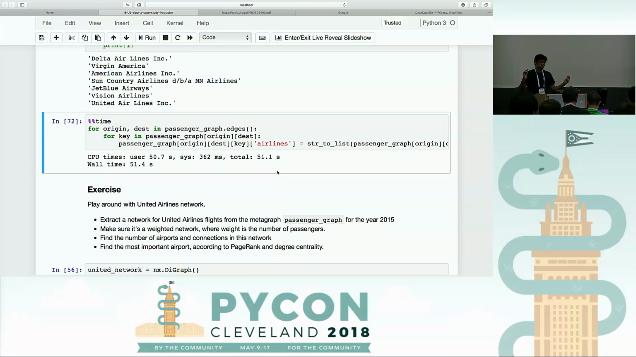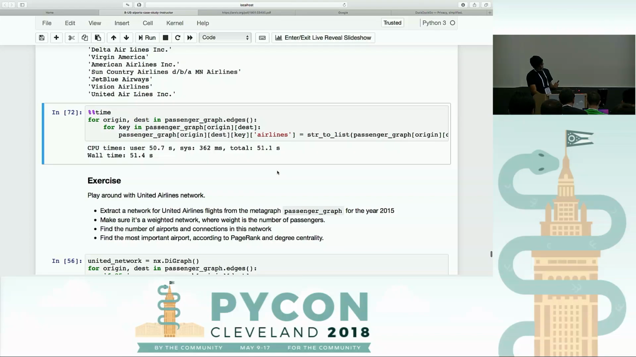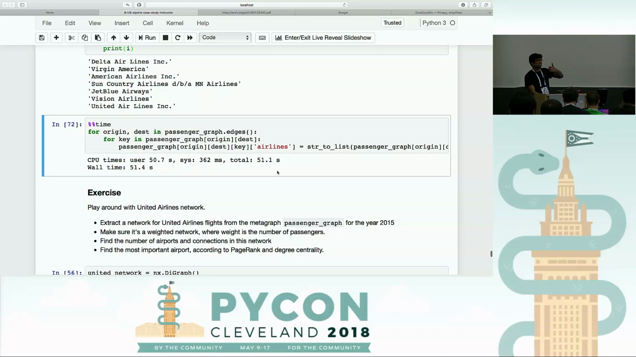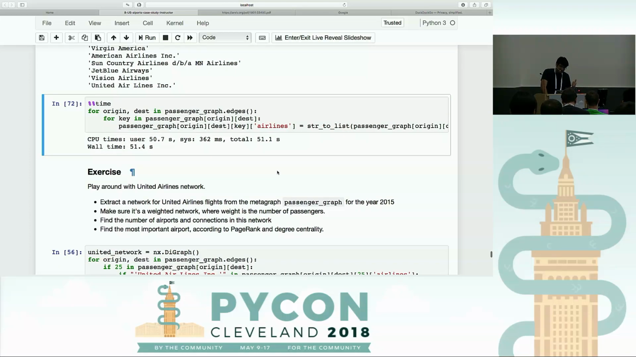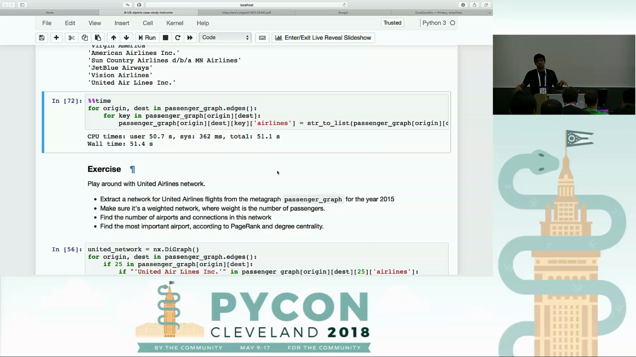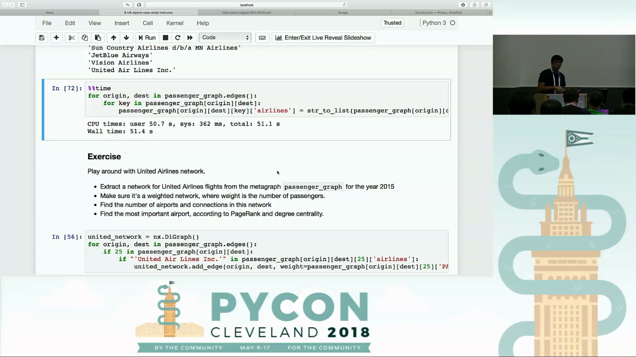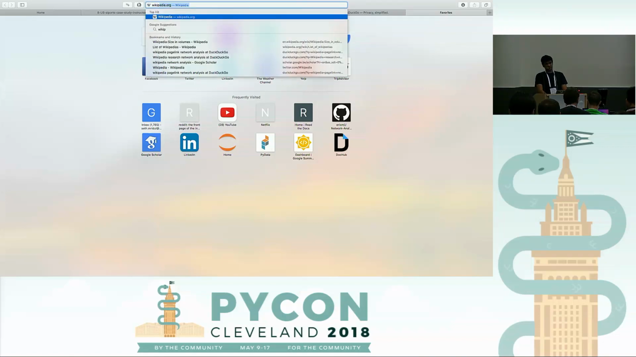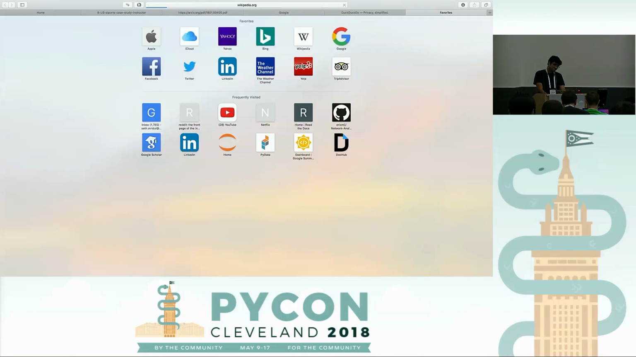So the exercise is to extract a network out of the 2015 network and create it only for United Airlines. Then make sure it's a weighted network. By weighted, I mean make sure it has the term passengers, and find the size of this network. Not all the routes that there are, but just the United network, and find the most important airport according to page rank and degree centrality. And just for fun, we're going to compare these networks with the actual hubs of United that they claim. You have 10 minutes for that.